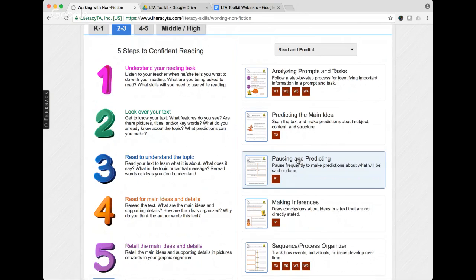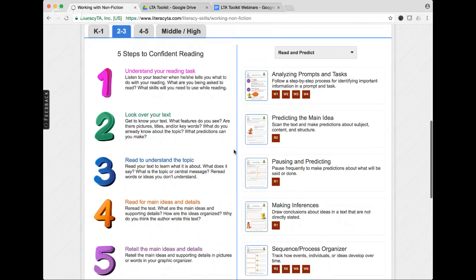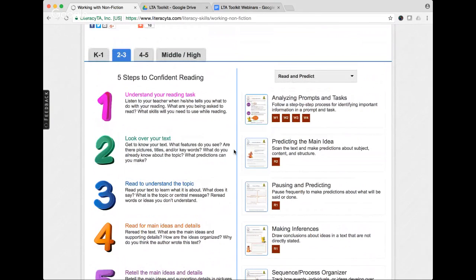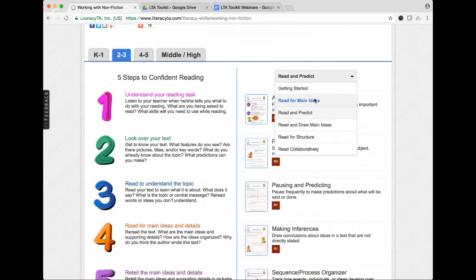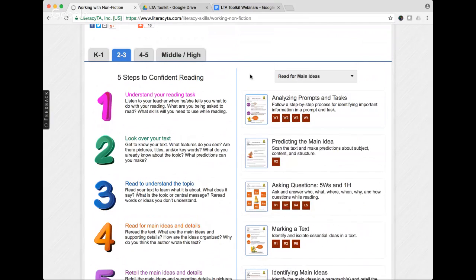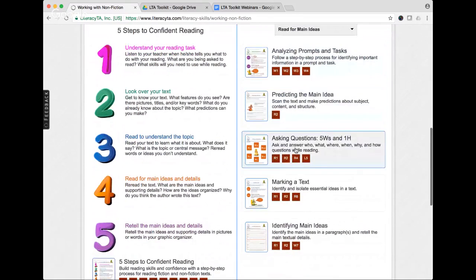So one of our key strategies that we have for active reading or close reading, a lot of this, by the way, is close reading, as you guys know. But one of the main ones is marking a text. And so what I clicked here, I'm in grade band 2-3 in the reading section, and I just clicked reading for main ideas. And you definitely want to train the students on how to ask questions while reading. That's a major component of active and close reading. And then marking a text would be the next.